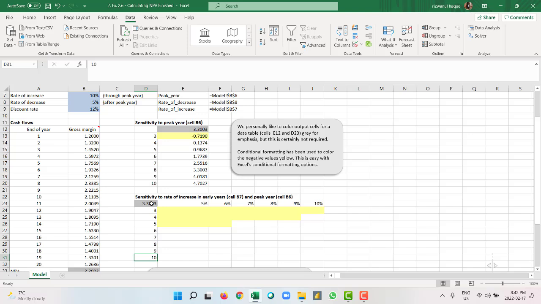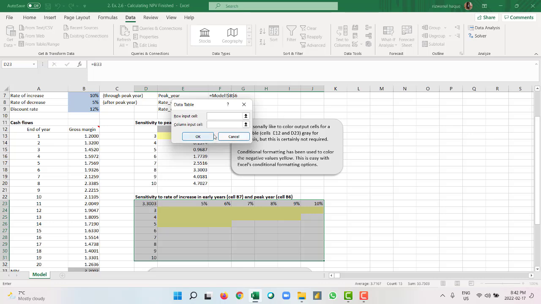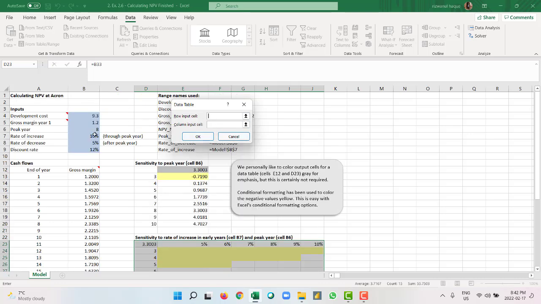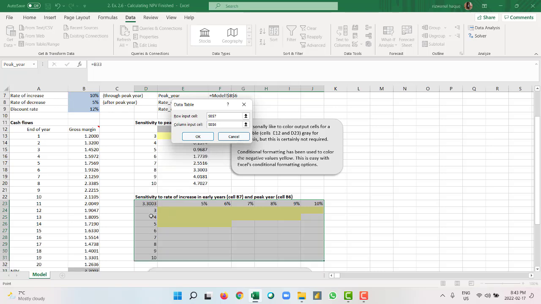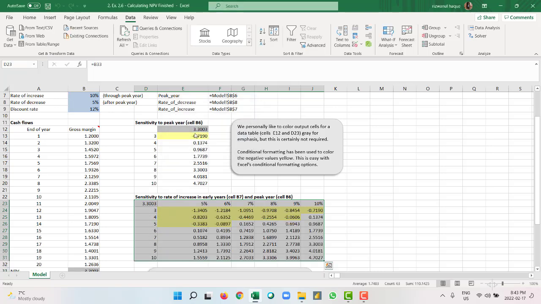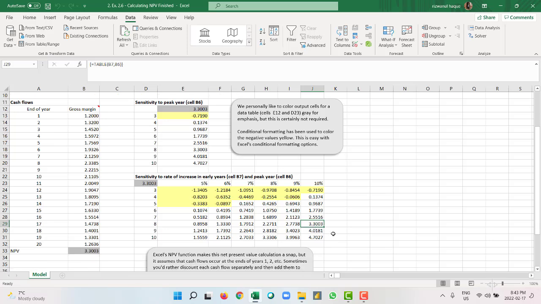So this is actually sensitivity analysis. Select all, then What-If Analysis, Data Table. The row input cell is obviously the 10% rate of increase. The column input value is the peak year 8, because we have used this one as the column input value. Then I click yes, and you can see the sensitivity analysis. At 10% in year 8, the net present value is 3.3003.